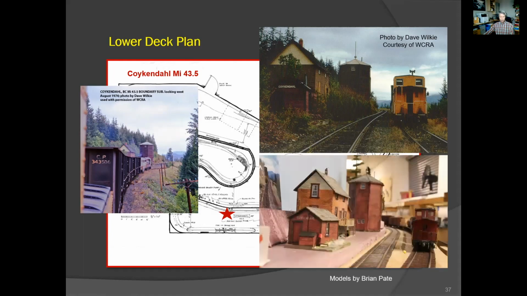So here's a picture of the layout as it currently exists. The structures were built by Brian Pate based on photographs and some standard plans. And the idea there, you can see in the model picture, is to try and emulate that scene that is in the prototype scene up above. So again, it's one of those little layout design elements that we're trying to capture. This one's a little ways away from an activity point of view, but the line still runs through there, so we're good for that.